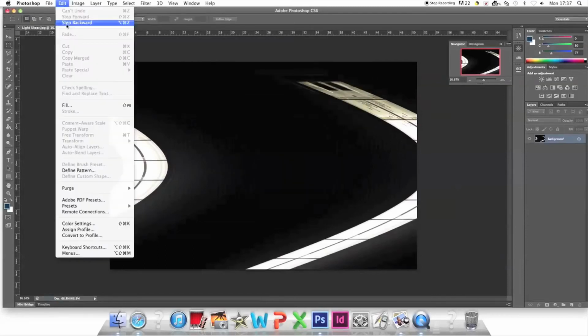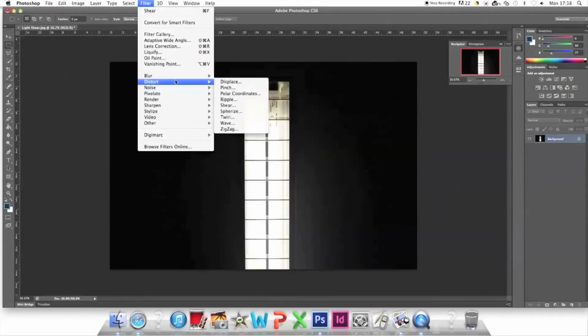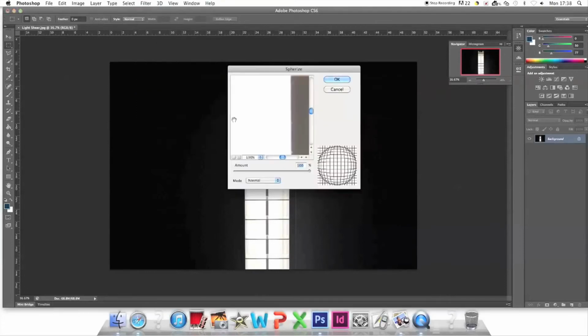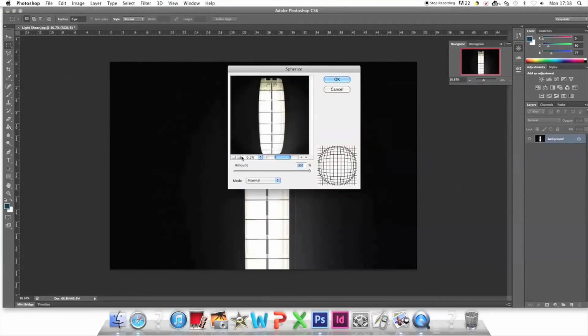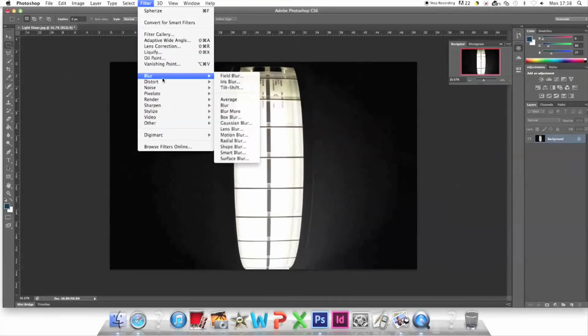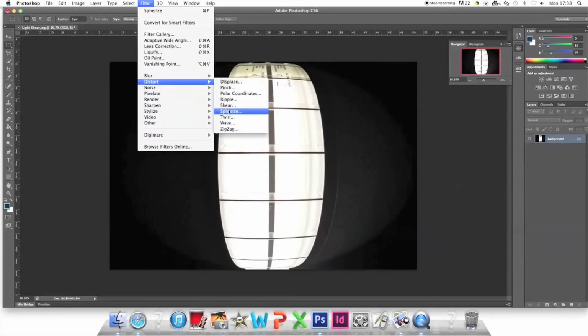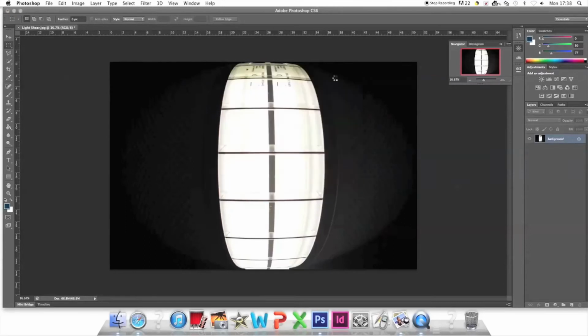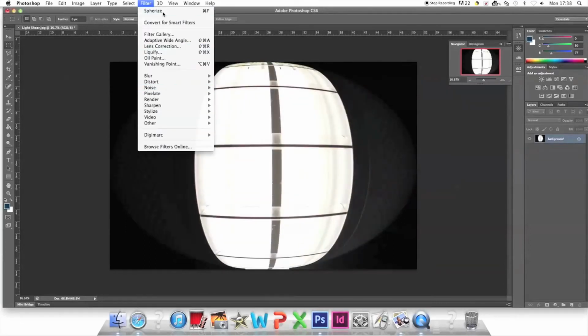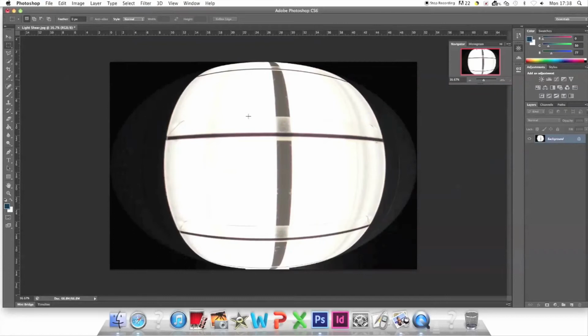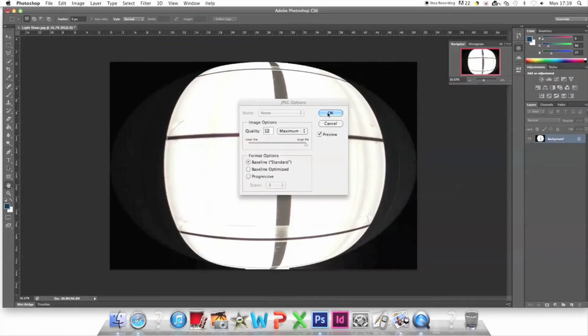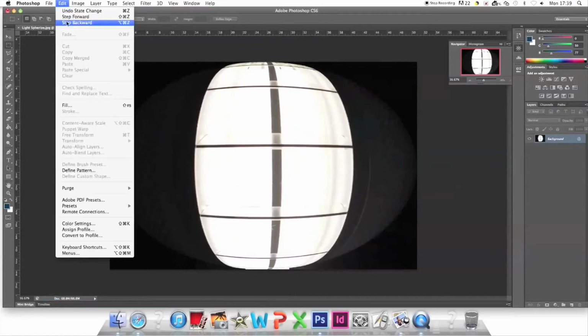Edit Step Backwards, Filter, Distort, Spherize. Spherize wraps around in the shape of a ball. Let's spherize not once, not twice, but 4 times. This should hopefully emphasize very clearly what the Spherize tool can do. File, Save As, Light Spherize. We better Edit Step Backwards 4 times now.